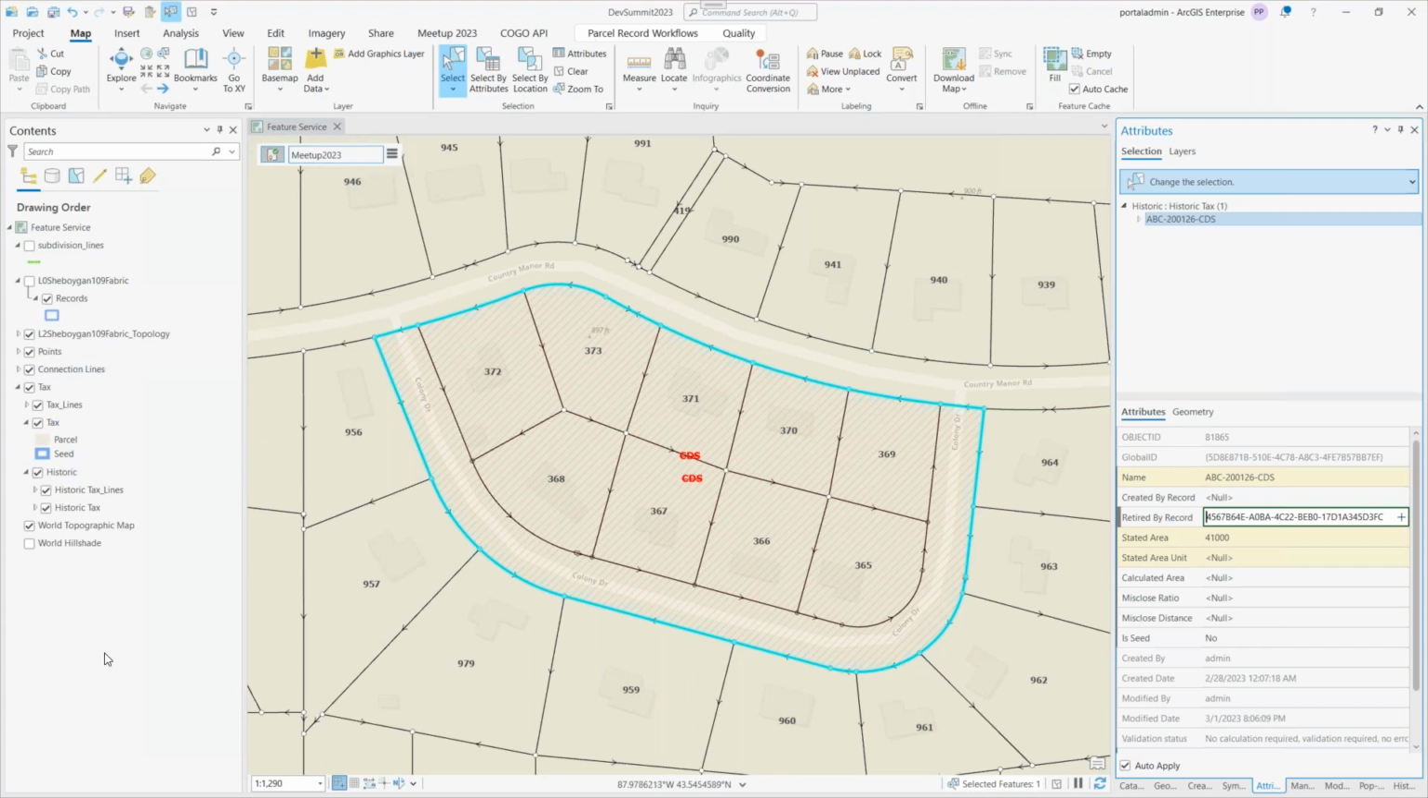Right. If I didn't have this, I could still do the clip operation, but I wouldn't have the lineage maintained. That parcel would actually just be deleted.